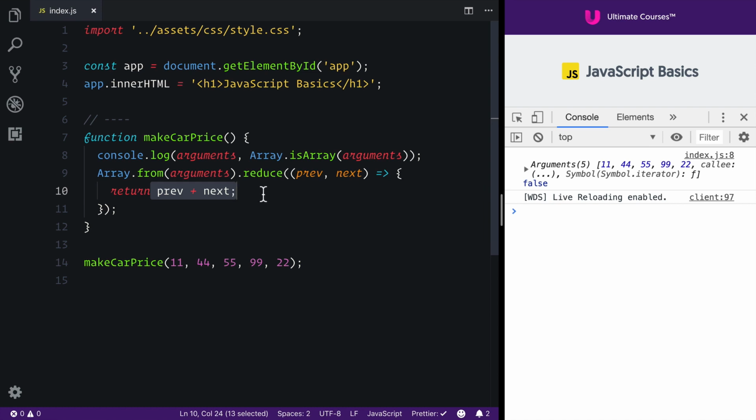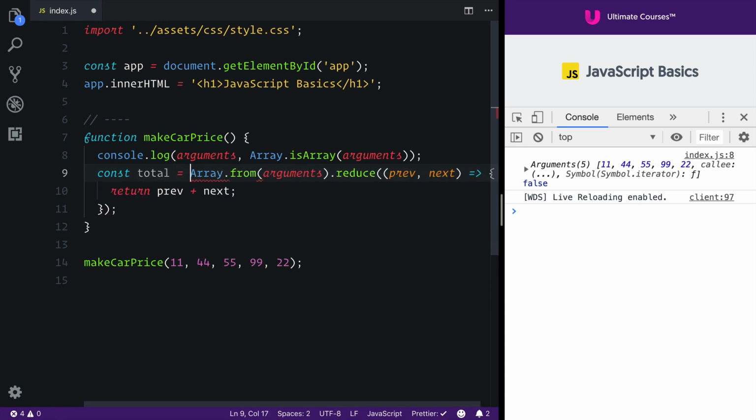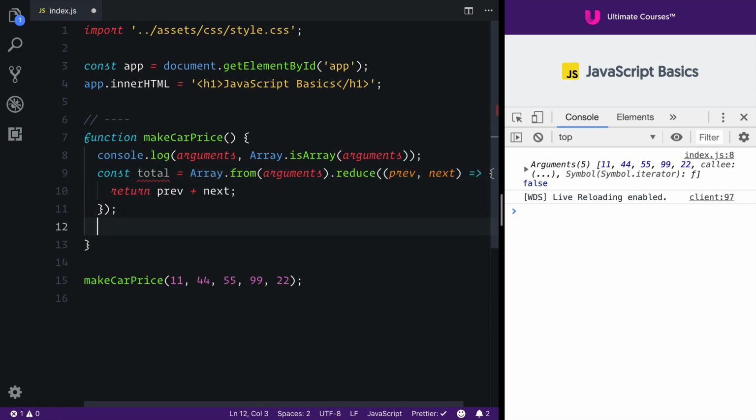Now, because we are in fact returning every single time, we can say const total equals the Array.from, and now we can log out that one single value, that total price, in here.